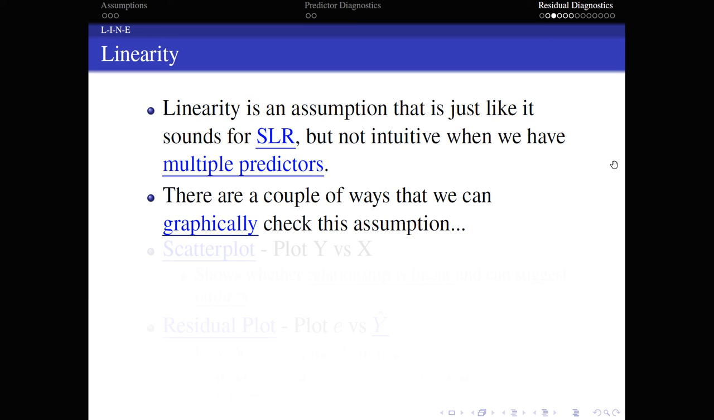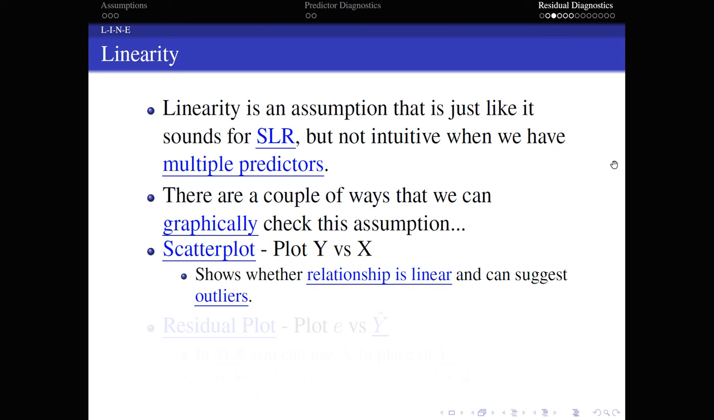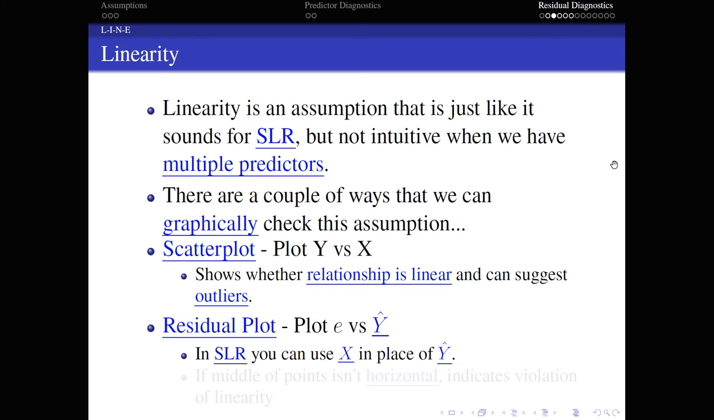Now, given that we're looking for a linear relationship between x and y, there's a couple ways that we can graphically investigate this assumption. We can create a scatter plot to look at x versus y. So plot y on the y-axis, x on the x-axis, and just look at the relationship between those variables and see is the pattern roughly linear or not. A second plot that we can do is something called a residual plot, and you'll see this again. This plots the residuals, or the e's, versus the predicted values, or y hat. Now, in simple linear regression, you can use x in place of y hat to get the same information, but y hat is going to be a bit of a more general form that we can use in future analyses.